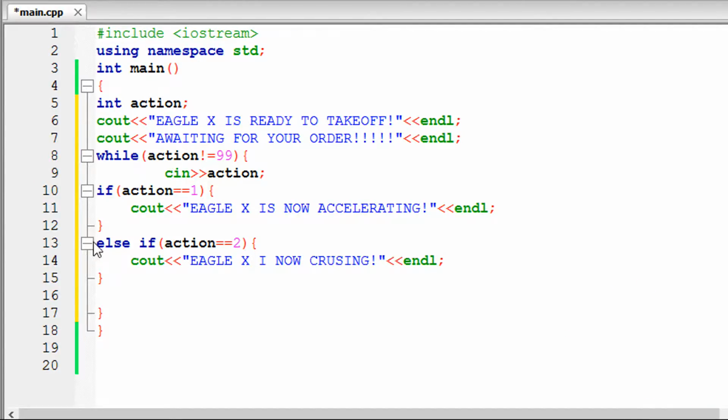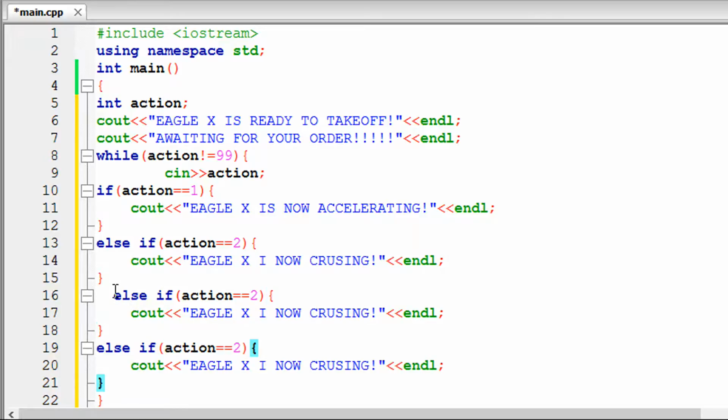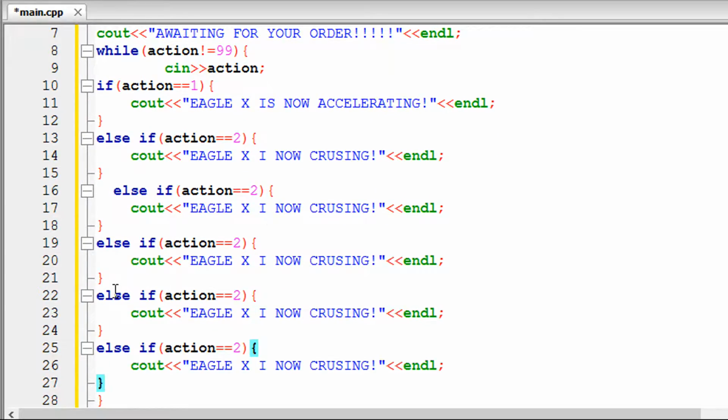And now we can just copy this else if thing. Control copy and control paste, control paste, control paste, control paste. And now action is 2. Now that action is 3, then Eagle X is, we have made a mistake, is now, let's say deploying brakes.